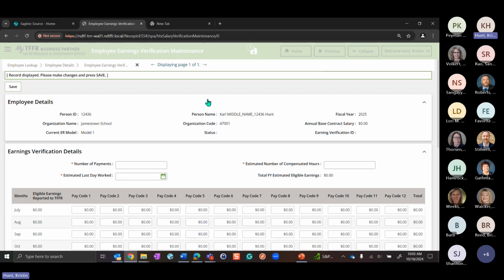Anyway, I clicked on that new button, and what it does is it opens up this employee earnings verification maintenance screen. If you'll notice, it's grayed out, so I know it's in a new mode, and I'm going to need to fill out some information. I'm going to go over what's all here. We have the employee details panel, which gives me his person ID, organization name, and the current ER model for the organization. We have the person name, organization code, and status. These things haven't been populated yet because I'm in the new mode.